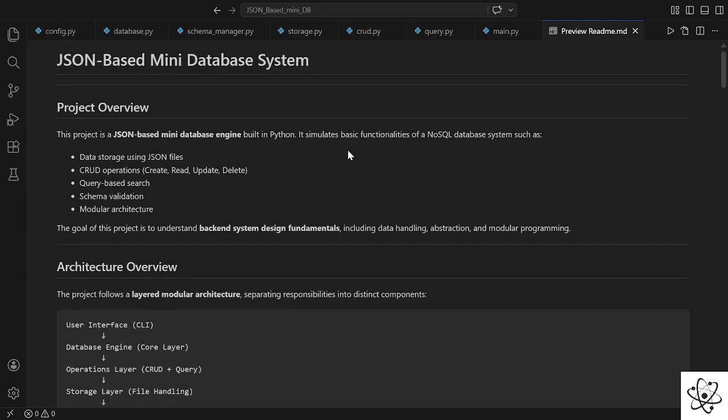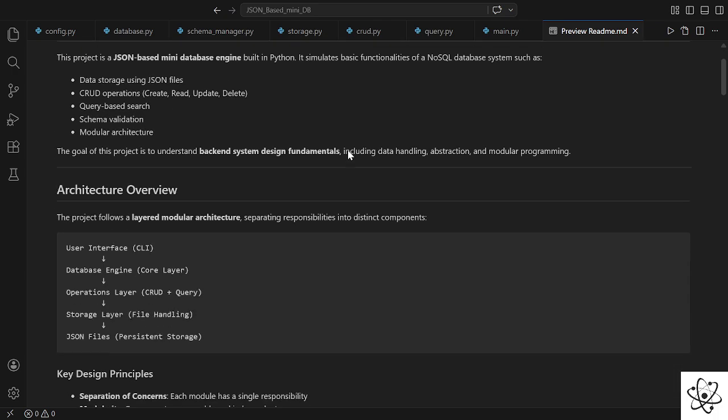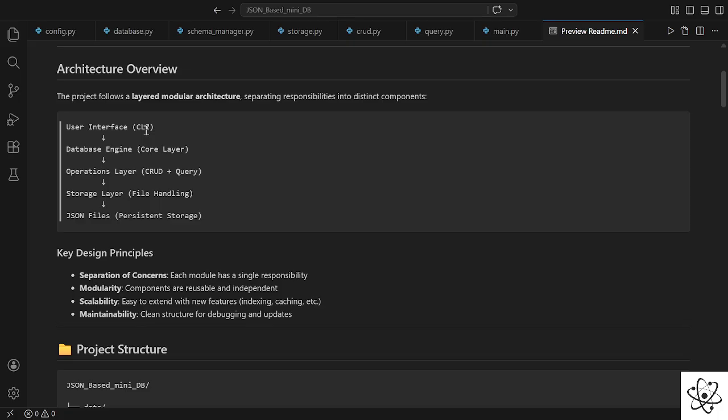This project is going to be a mini database engine. It is going to be built on Python, and it is going to simulate some basic functionalities of a NoSQL database, such as data storage using JSON files, CRUD operations such as create, read, update, and delete, query-based search, schema validation, and modular architecture. The goal of this project is to understand backend system design fundamentals, including data handling, abstractions, and modular programming. So here is the surface-level architecture overview of this program.